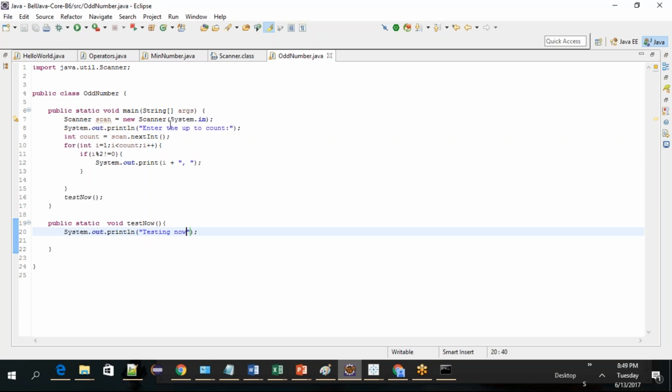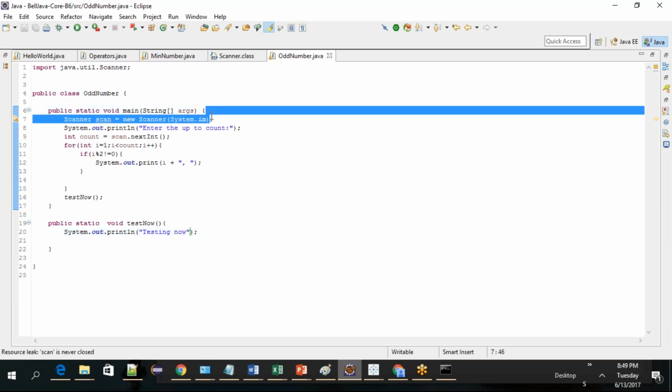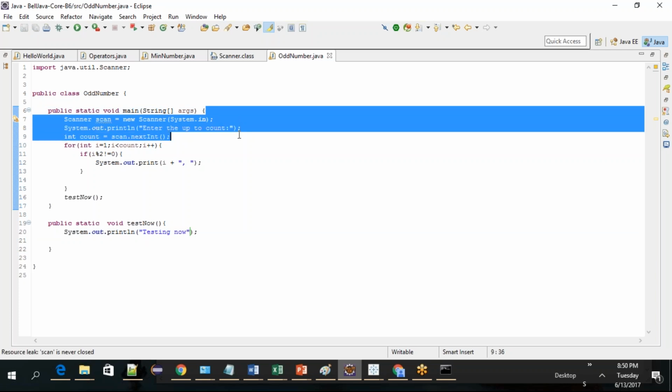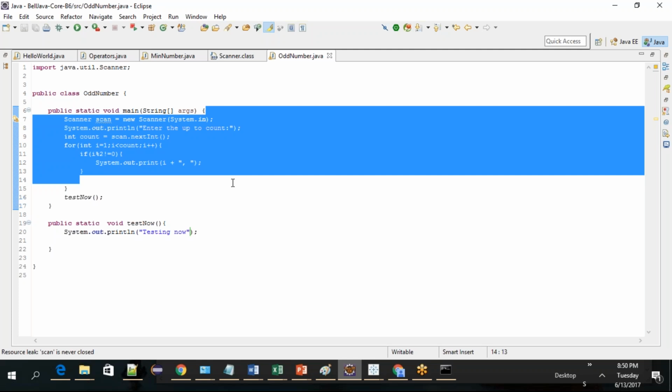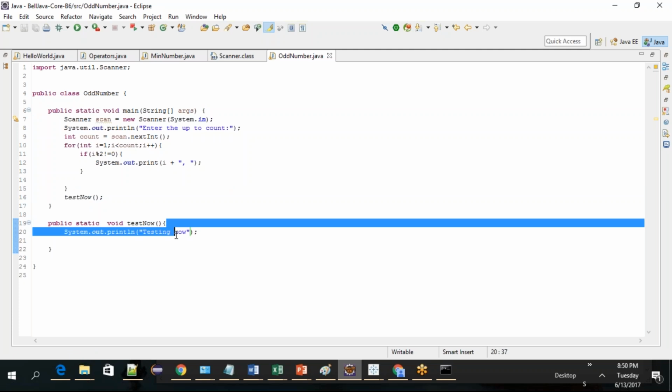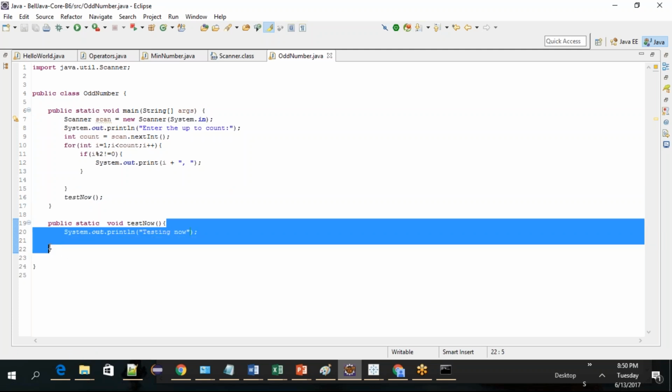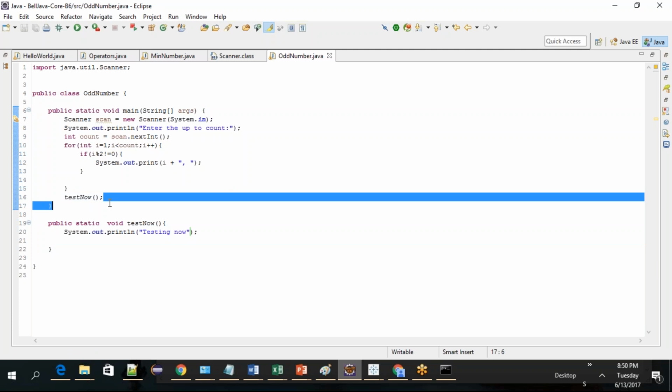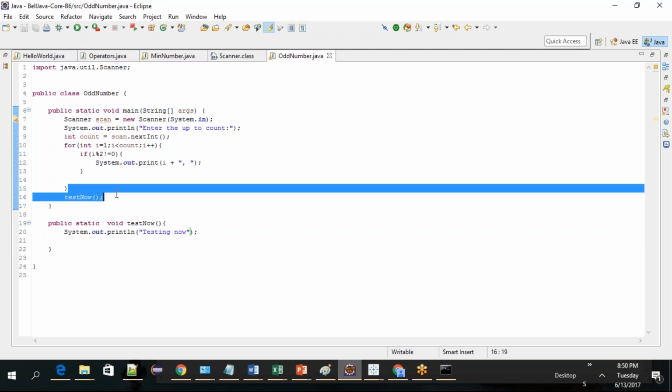Now what happens is the program starts executing here, and then it will take the input. It will ask you to enter the input, take the input and loop through everything. After that it will call this method, enter here and do the execution. After completing the execution, it will come back here, and if there is anything further, let me show you.